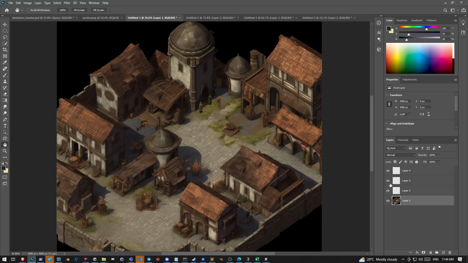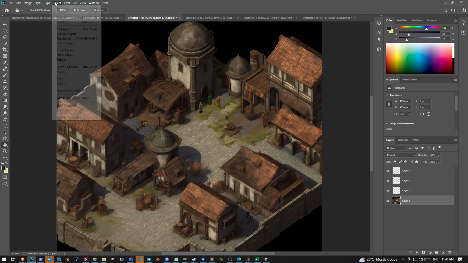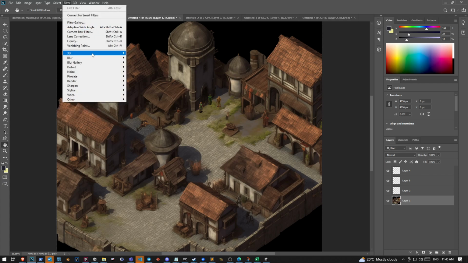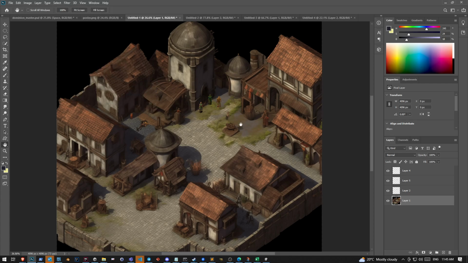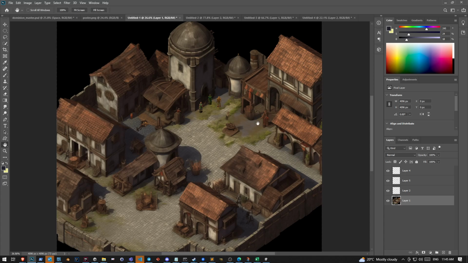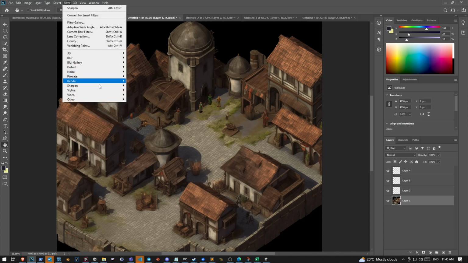You could probably do some editing on this to adjust the sharpness and stuff. For example, let's try to sharpen this and see how it looks.